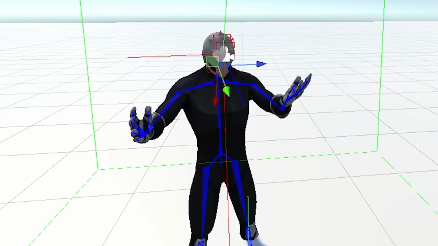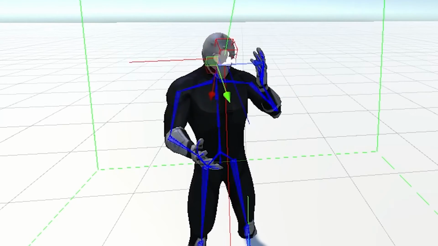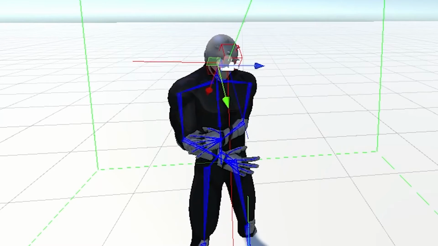Having floating hands really freaks some people out. Now, there are many games that get away with it pretty well, but if you're like me, I'm the kind of person who likes to be as realistic as possible. So let's add some arms and a body to our floating hands.